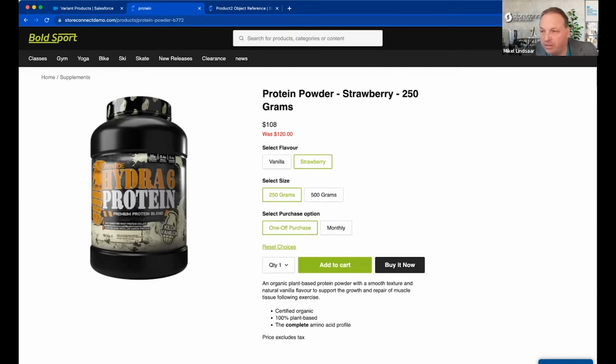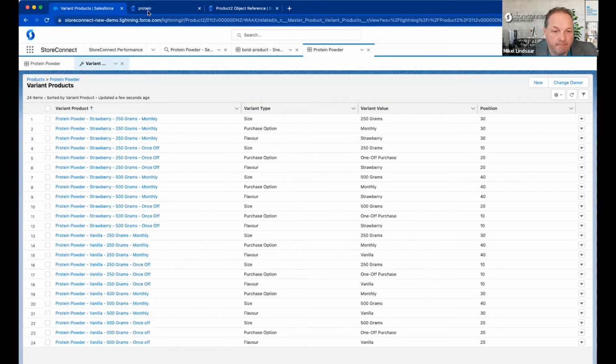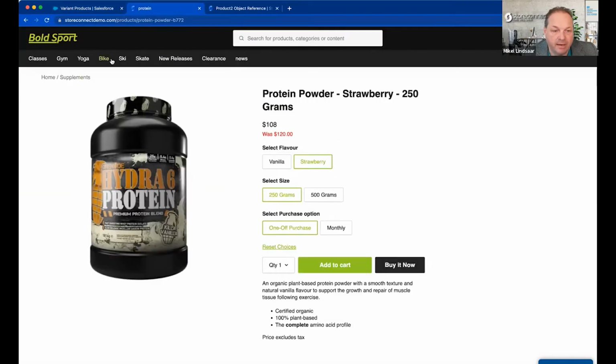So we just had a question then. Can you cover changing the select color above the variant choices? Do you mean over here?